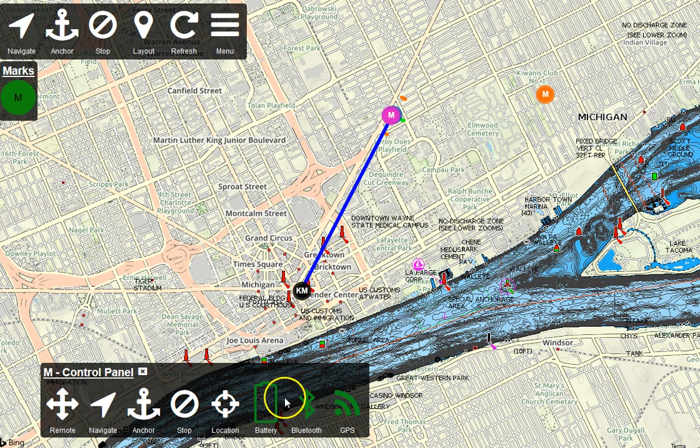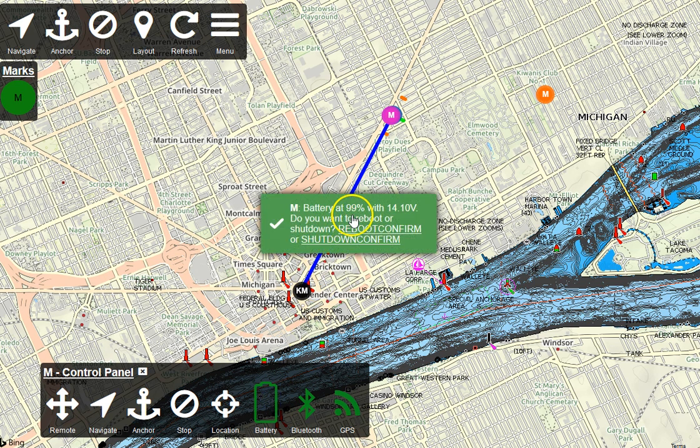It will also let you shut the phone down or reboot the phone. If you're having a problem, this is going to reboot the phone that's inside the bot. So if you're having an issue, that's a good problem-solving step to try.